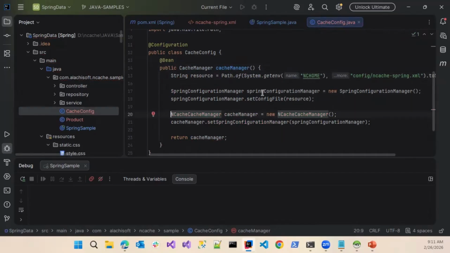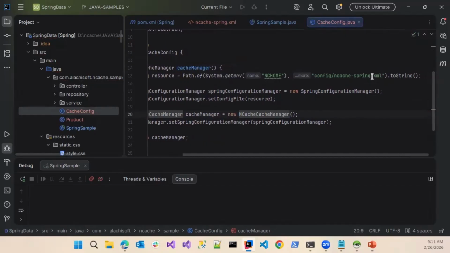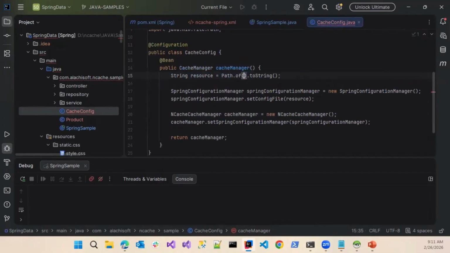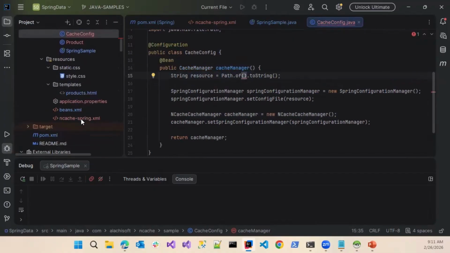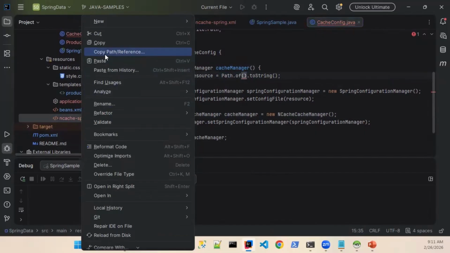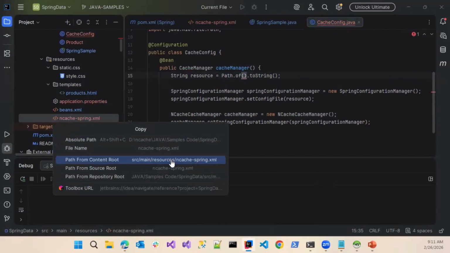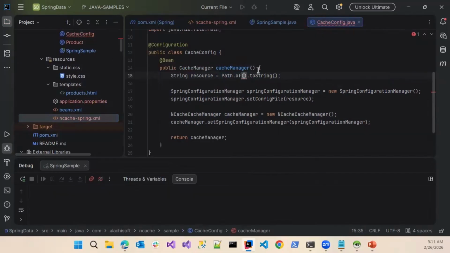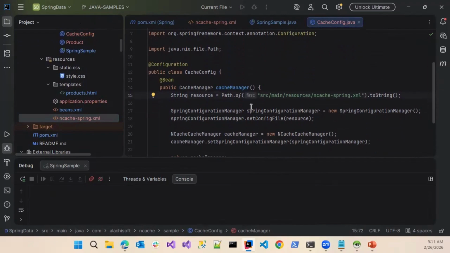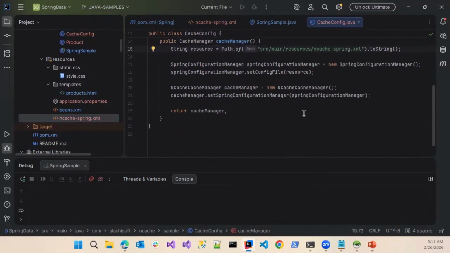Okay, notice we are passing in the path to our NCache Spring.xml file. Let me just correct this so we give the direct path instead. I'm going to copy this from the source folder. Okay, perfect. So that is pretty much all we need to do for the Java-based annotation configuration.